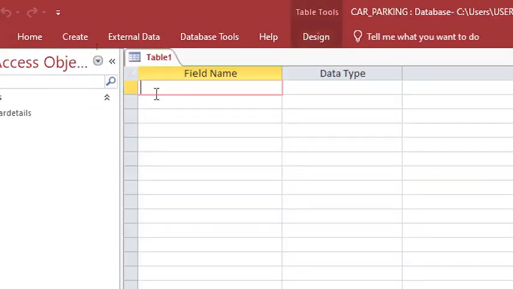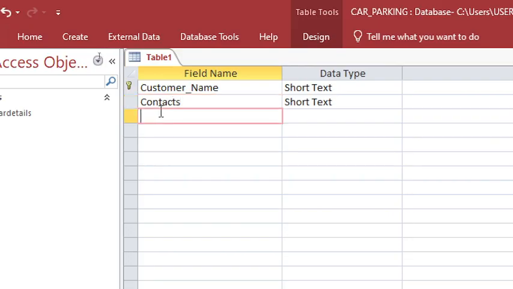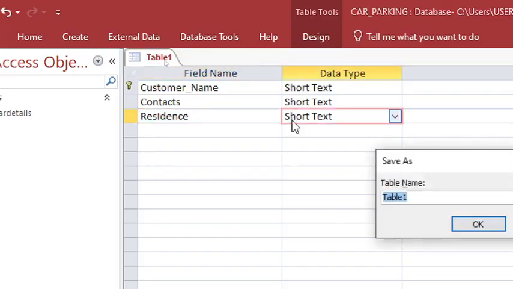We create another table. Therefore, our next table is customer. There we have customer name. We can also have this is the primary key. We can have contacts. You can also have residence of this guy here. Then save this one as customer.